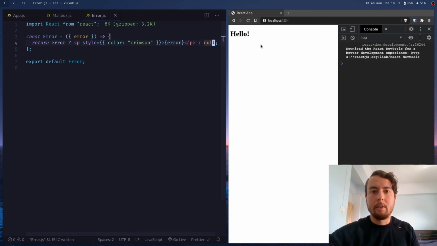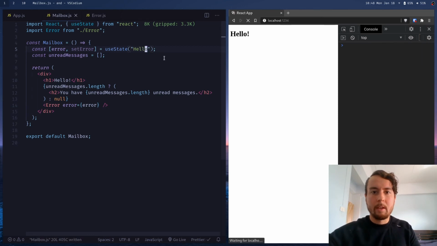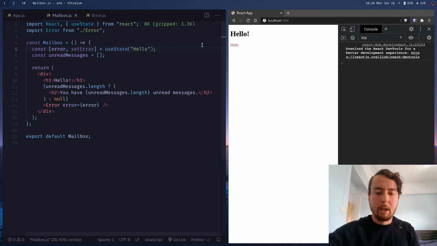And so now that works fine. We now have nothing here. And of course, the error still works if we actually pass something into there. Okay, so everything is working properly.